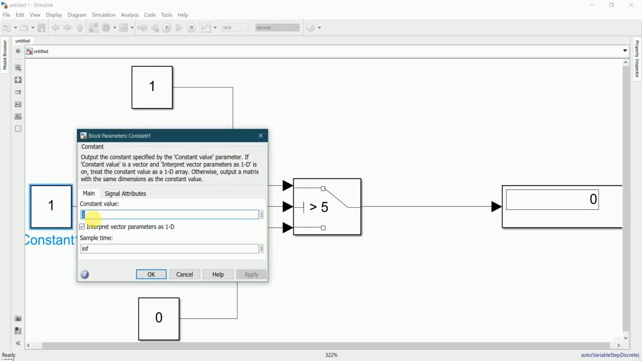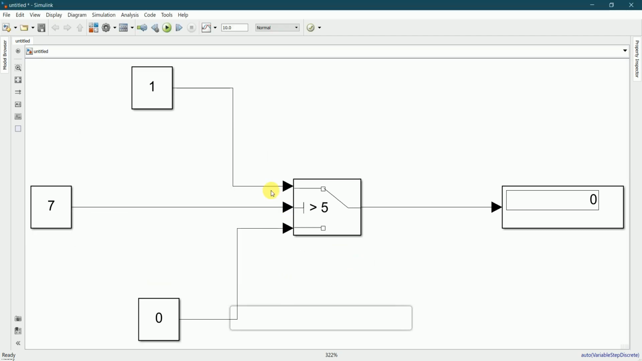Let's change this to greater than 5 and see, and let's put 7 for example, and press apply and OK. So let's run this once again. So the value is 1 now, which is true. 7 is greater than 5, so it displays the true value of the expression. So we can change or check it for n number of times. It displays true or false, 0 for false here.